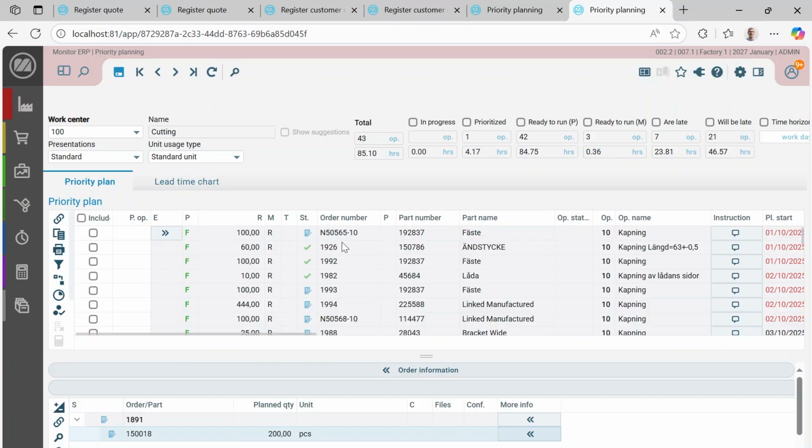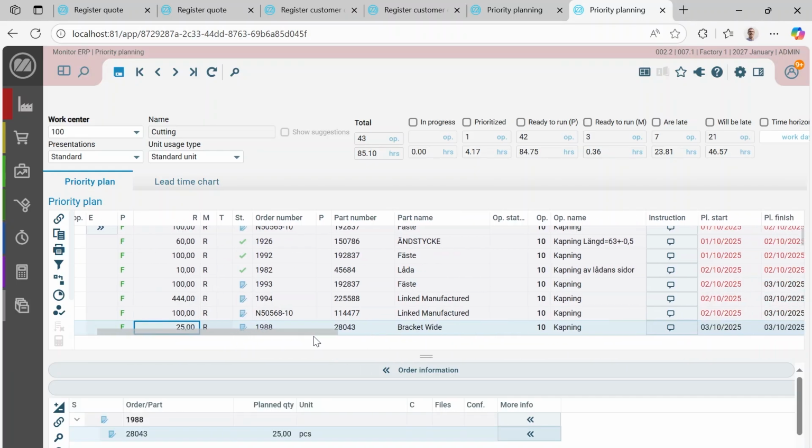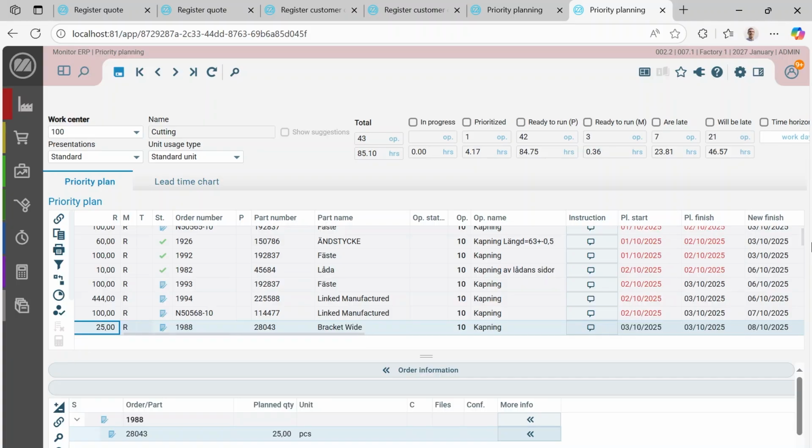Here we see the manufacturing orders with the part numbers and the part name. We can also see planned start date to the right. We scroll a bit and we see planned finish date and new finish date.